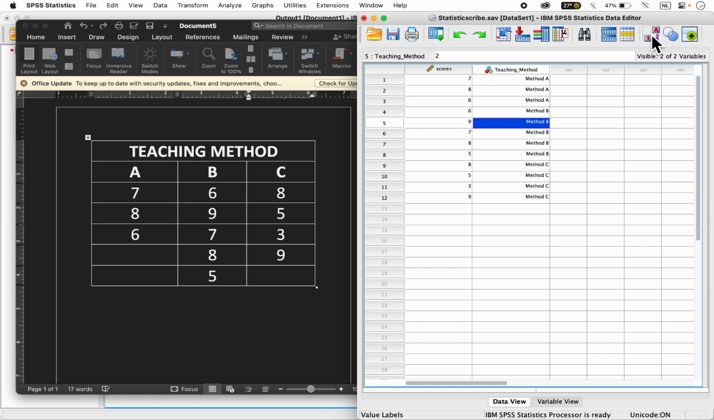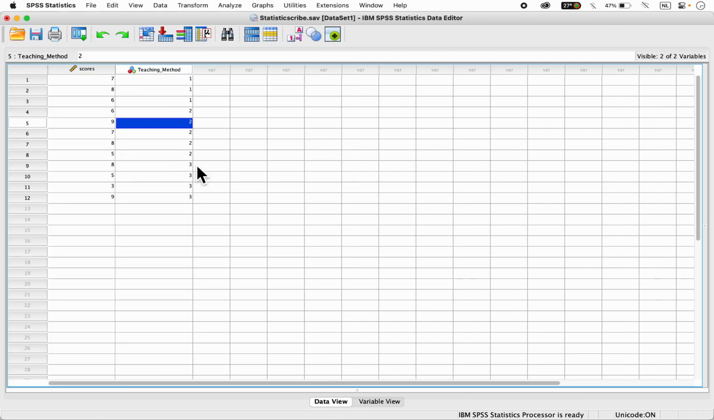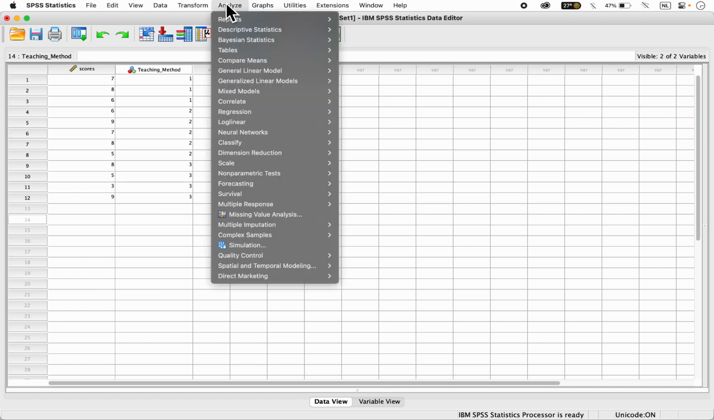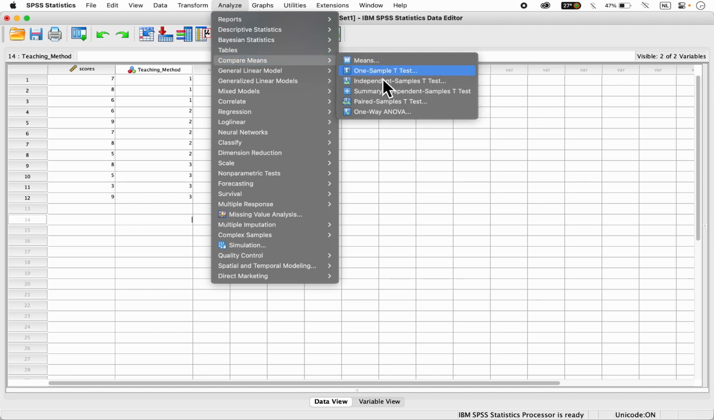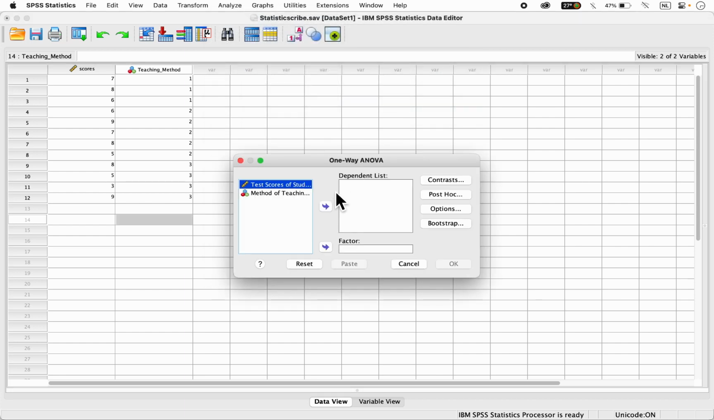So quickly, let's perform our statistical analysis, which is one-way analysis of variance, or one-way ANOVA. To do that, all you have to do is go to Analyze. From Analyze, you go to Compare Means, then you go to One-Way ANOVA. Under One-Way ANOVA, you need to take each of the variables to its corresponding box. If it's a dependent variable, place it in the dependent list. If it's a factor, place it in the factor box.